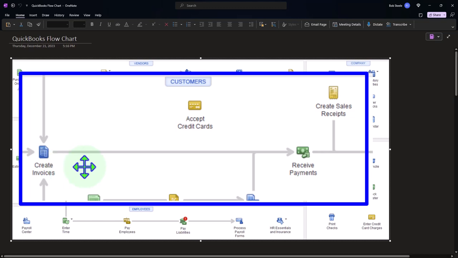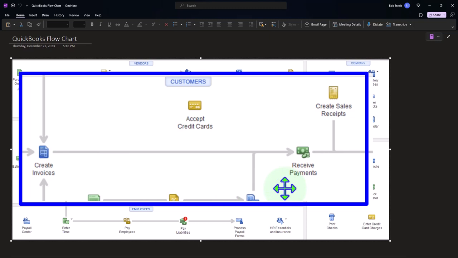So the next step is then the receiving of the payment. Obviously the payment could be received in multiple different forms. It used to be most common that you get a check in the mail, right? But maybe that's not as common these days.